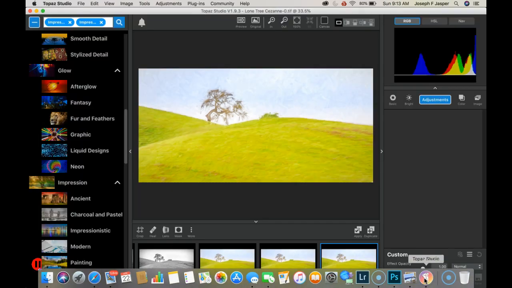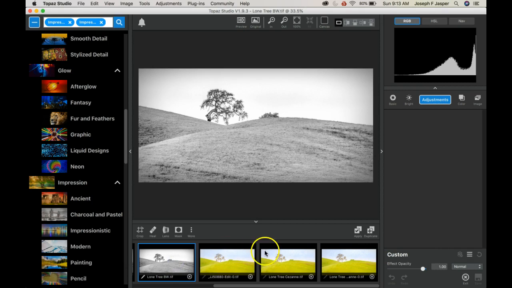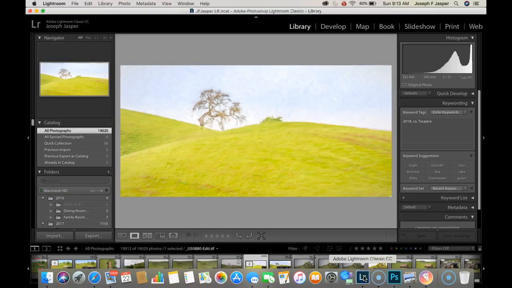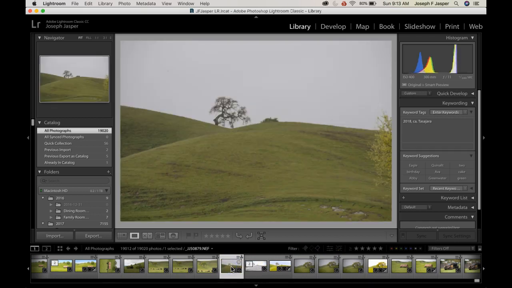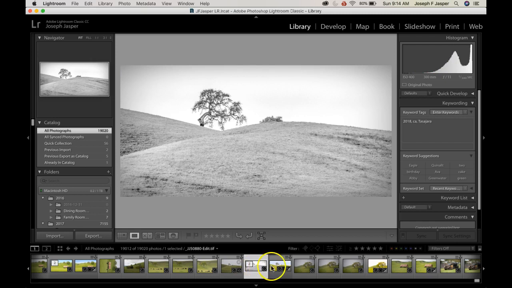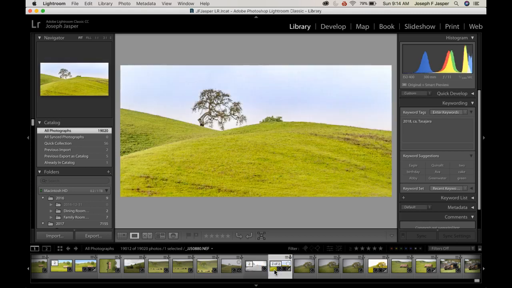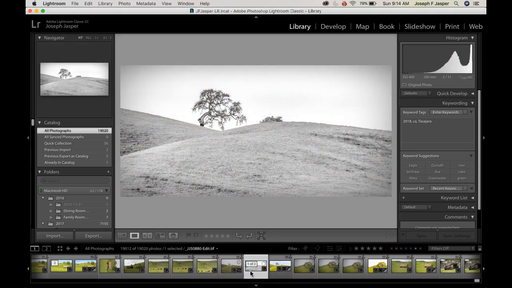If I go back to Topaz Studio and try to do that again with the lone tree, I will duplicate it. And now if I save, let's see what happens in Lightroom. So there's our original. There's the first one that we edited, and there's this. Now we don't see our Cezanne anymore. So that one place that's set for a return from Topaz Studio is only going to remember the last save that you did.